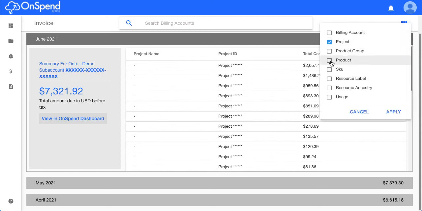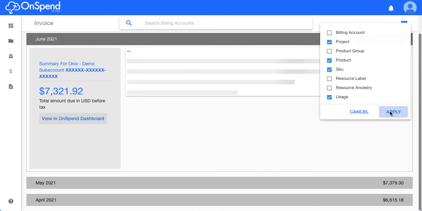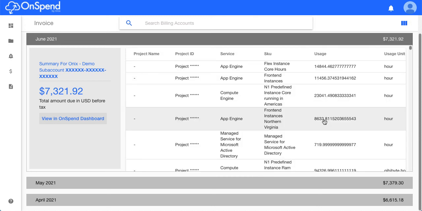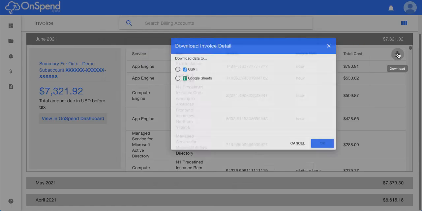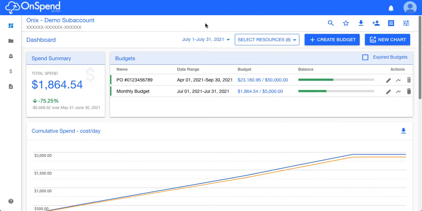Similarly to the custom reports, you can select the cost attributes from the column selector to retrieve a detailed breakdown grouped by the value selected. The invoice details can also be exported to a CSV or Google Spreadsheet for further analysis.